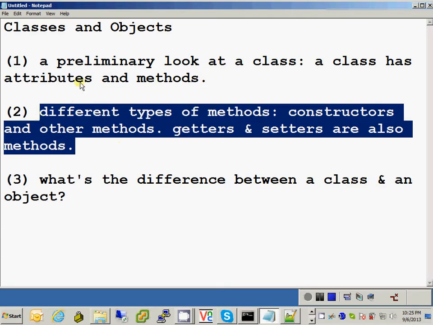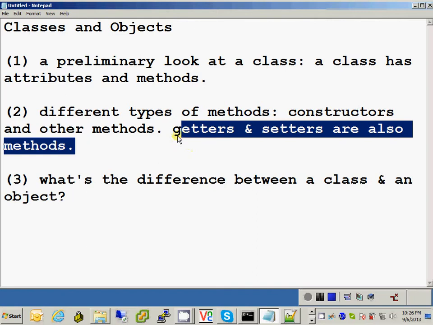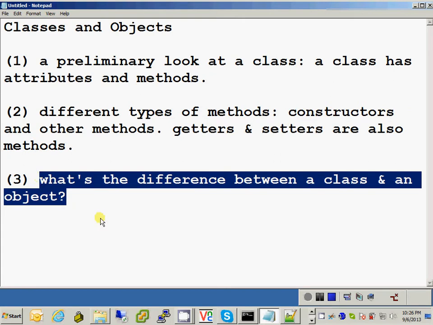After that, we are going to look at the different types of methods. Now, a class has got attributes and methods, which can be categorized into two main groups: constructors and other methods. You see some methods called getters and setters. These are placed in a second category of methods called other methods. And lastly, before we end this session, I'm going to talk about the difference between a class and an object.